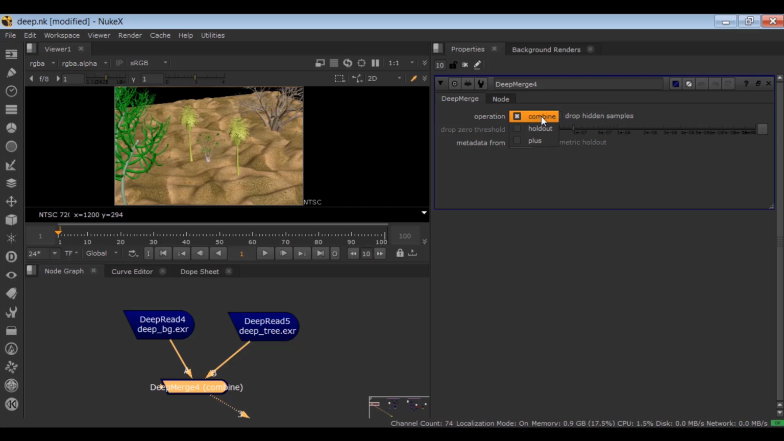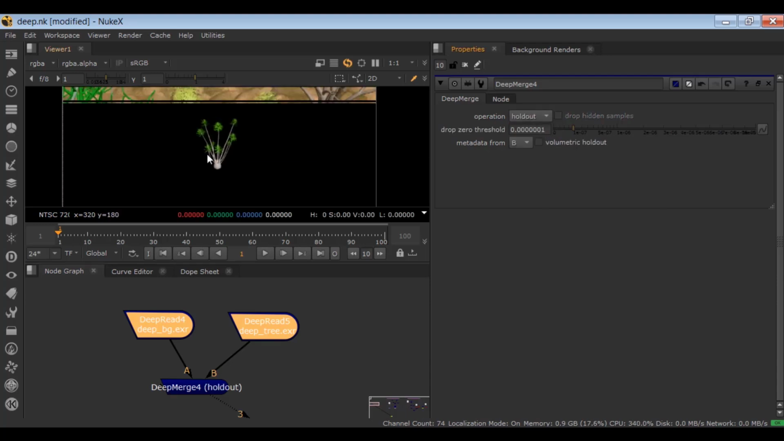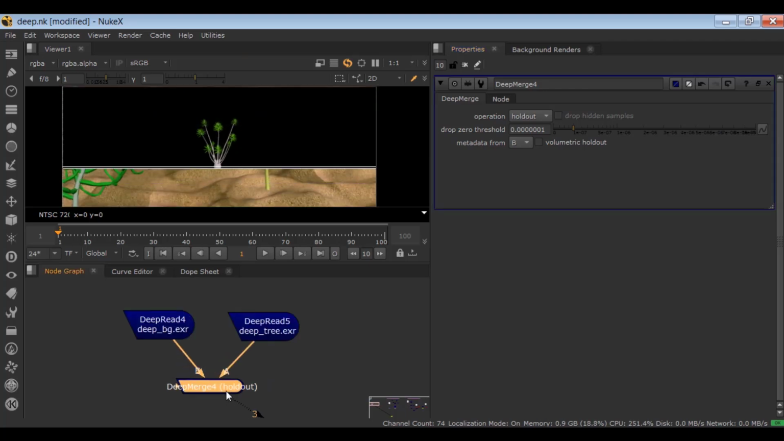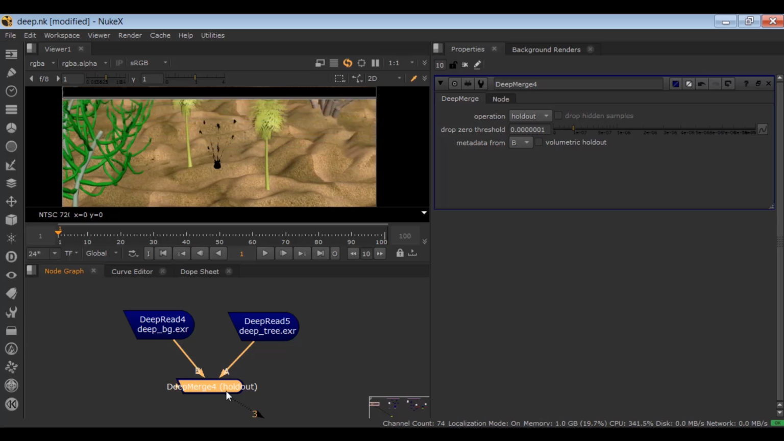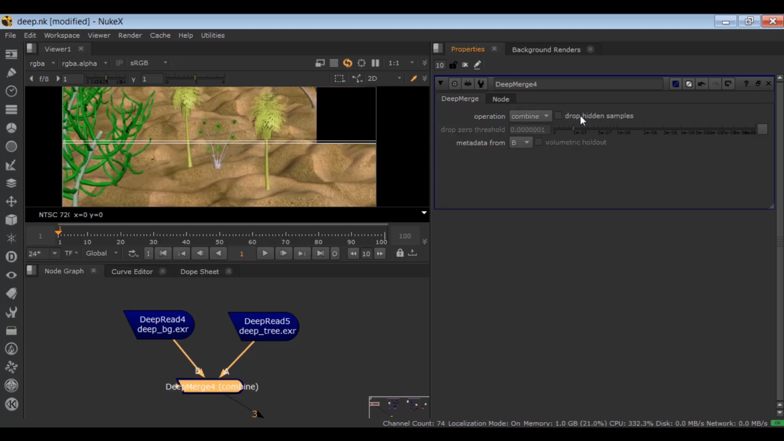By default, this node is set to combine, and as you can see, it is merging these two renders together. I also have a holdout option that I can use to mask out. I can swap the inputs, and you see the results. The plus operation overlaps samples from the A and B inputs, which can be useful when recombining data after a holdout. You can check the Drop Hidden Samples box in the Properties panel to not include samples that are completely occluded by nearer samples whose alpha value is 1.